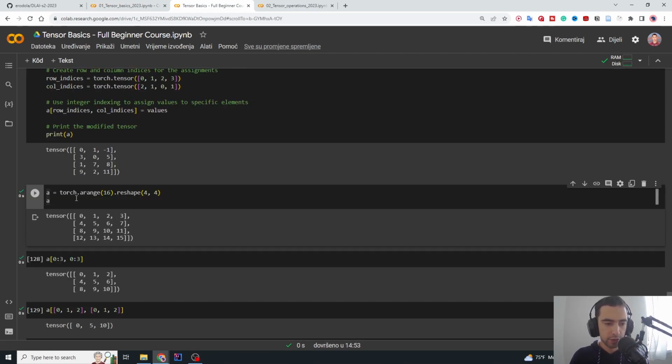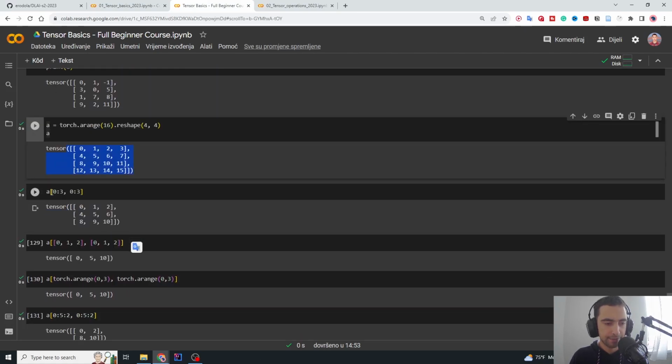Another thing we can do is, let's say we have this tensor, and I can say, so I want rows from 0 to 3. So I want 0, 1, 2 rows, and each of them I want 0 to 3 columns. So it's going to be these 3 columns, these 3 columns, and these 3 columns. This is our new tensor that we get.